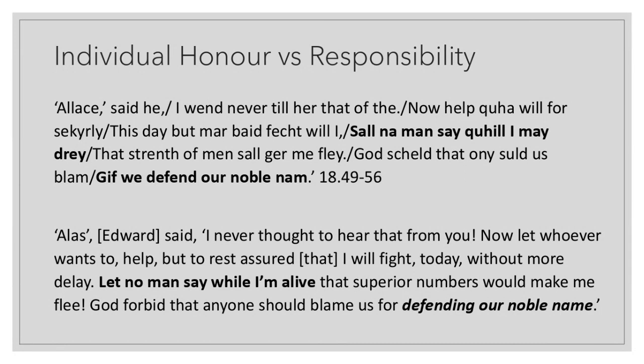Edward replies saying, alas, I never thought to hear that from you. Now let whoever wants to help, but rest assured I will fight today without more delay, and let no man say while I'm alive that superior numbers would make me flee. God forbid that anyone should blame us for defending our noble name.